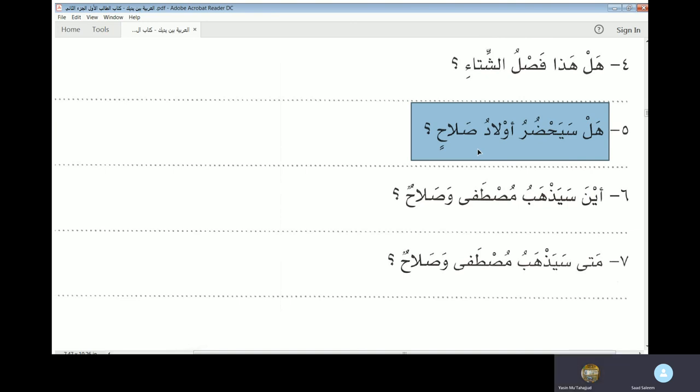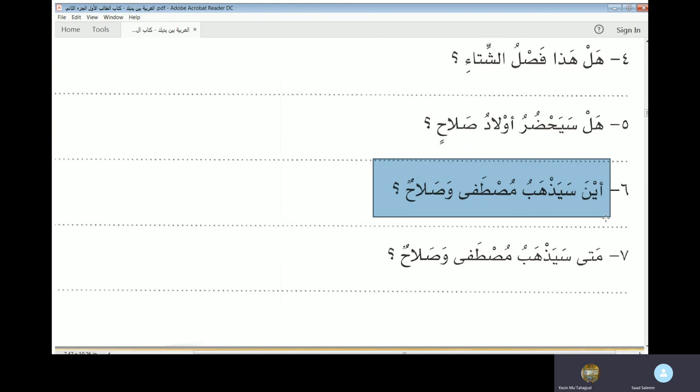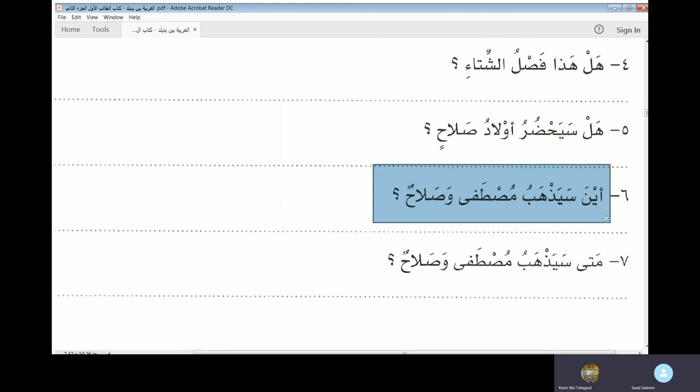Next. But in the dialogue, he said that his wife is ill. He will not bring children. That's right. But grammatically, your answer is correct. Okay, okay, shukran. Okay. Aina sayadhabu Mustafa wa Salah?